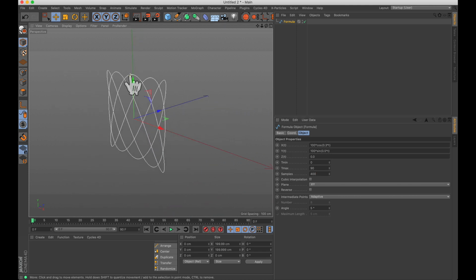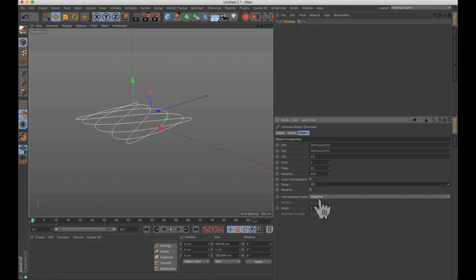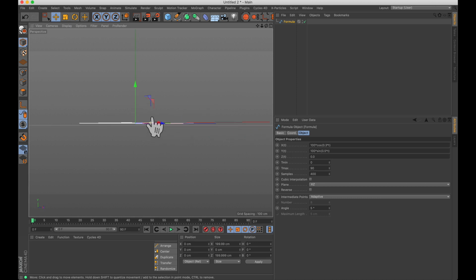So the next thing we want to do is we want to change the plane. I'm going to set this plane of this formula to XZ. So you can see that we do have a flat curve looking at it from the side like that. But we actually want to give this some three dimension, some swoopiness or whatever you want to call it. And we can do that by changing our z of t.